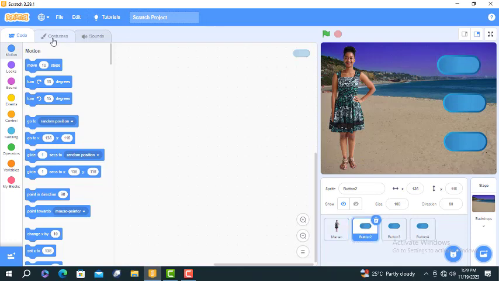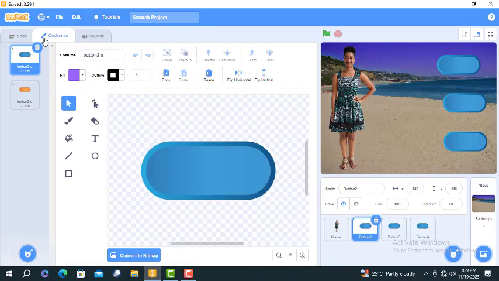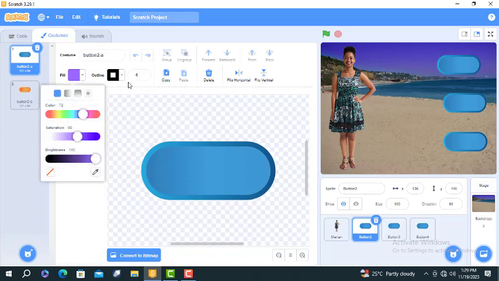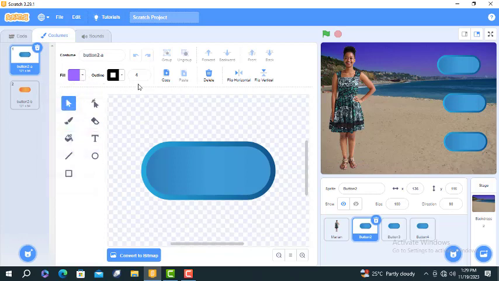That's that one. We're going to go to costumes now. I've not really opened this costumes button, but we have our fill, that is the color you want. We also have the outline. We can use this to write our text. You can actually draw what you want also.